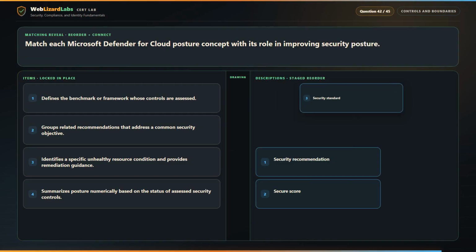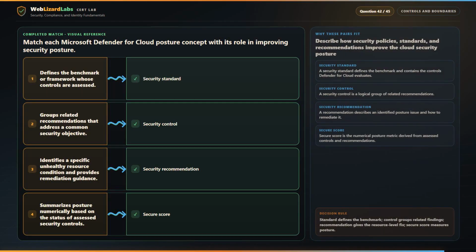Here is the completed map. Defines the benchmark or framework whose controls are assessed. That maps to security standard. Groups related recommendations that address a common security objective. That maps to security control. Identifies a specific unhealthy resource condition and provides remediation guidance. That maps to security recommendation. Summarizes posture numerically based on the status of assessed security controls. That maps to secure score.